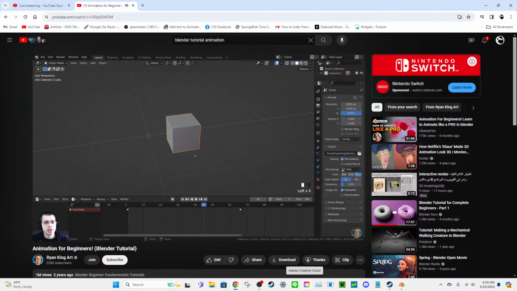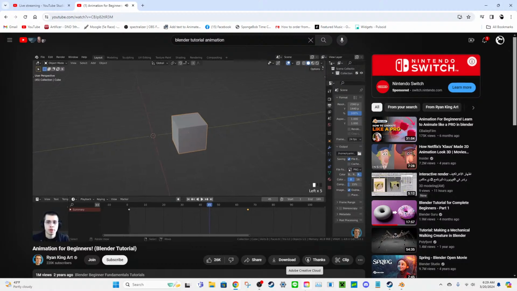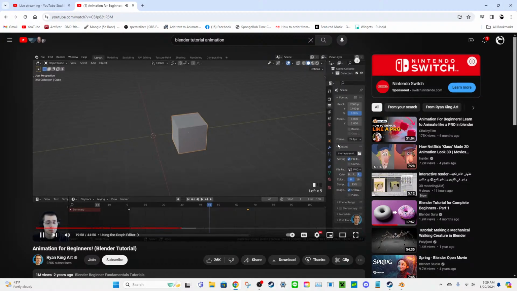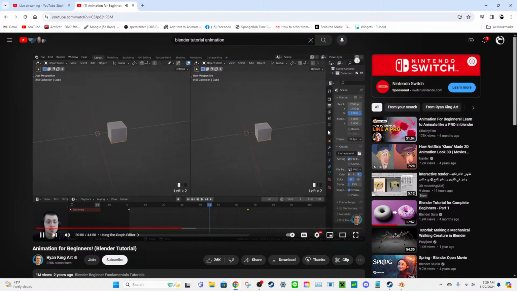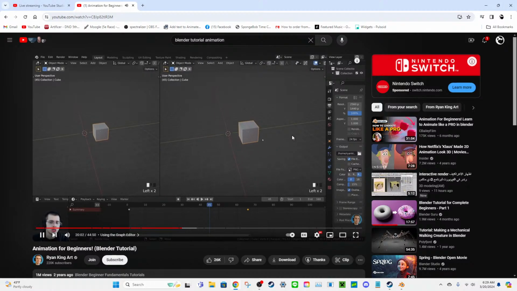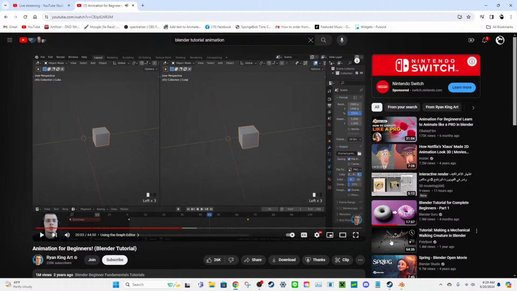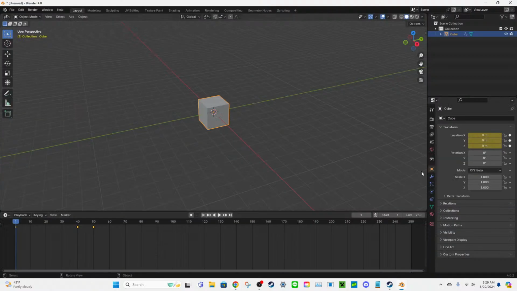The graph editor is a new window in Blender, so we need to open it up. So to open it up, I'm going to move my mouse right over here when the crosshair appears, and then I'm going to click and drag and split the window, and now we can just change this to the graph editor. Okay.